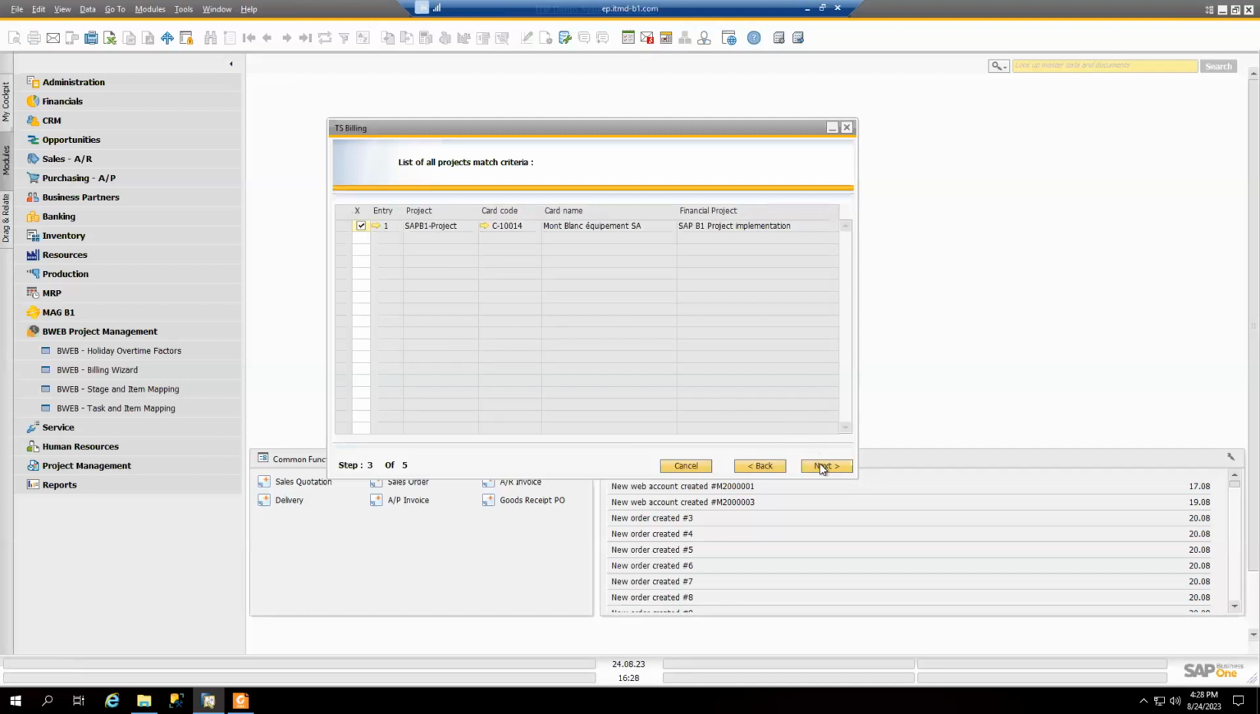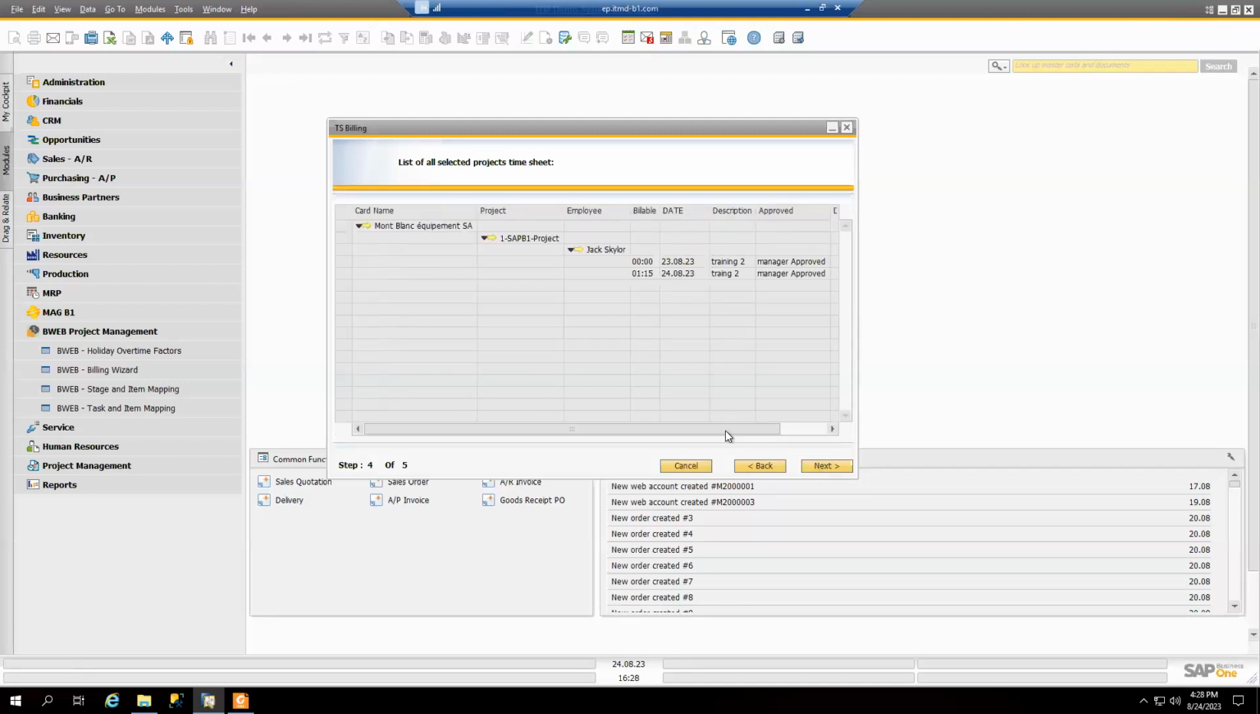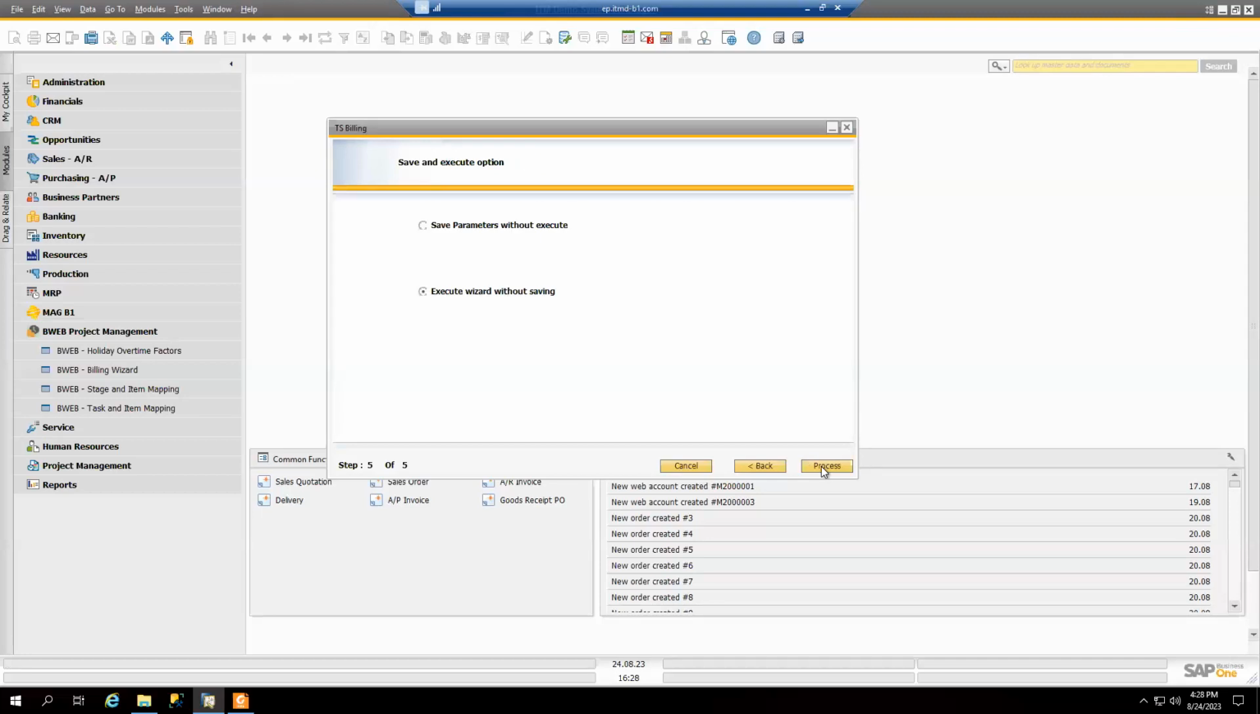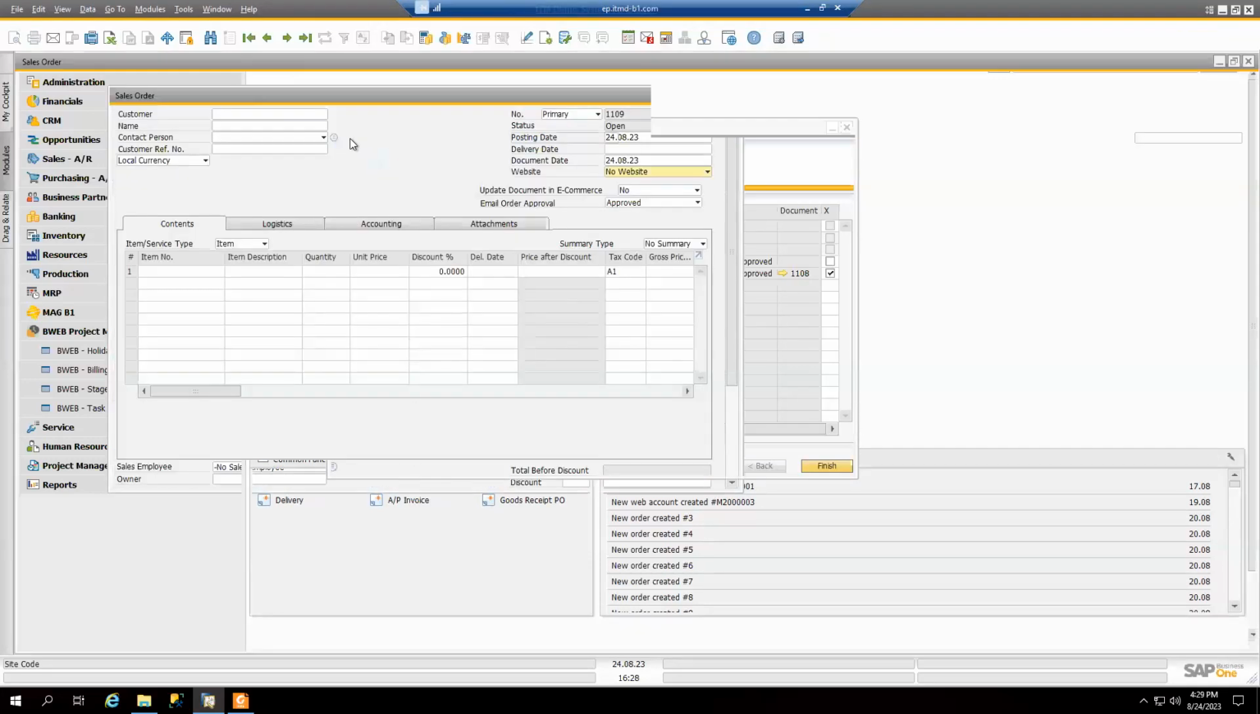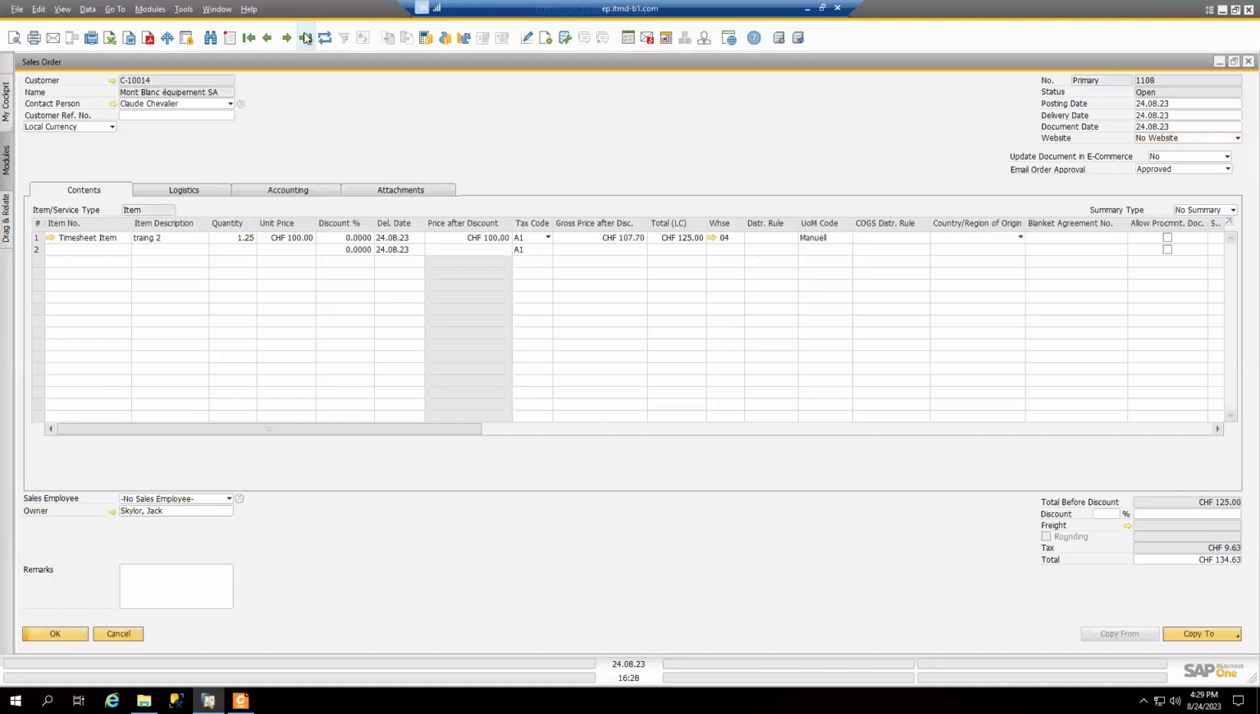Now, under this customer, we have this project. Let's see under this project what logs we have. Here we found two logs. This one training 2 and this one hours. I want to invoice this one. Next, proceed. Now it is proceeded. And under sales orders, let's go to the last one here. We have it here. Here you see the description that the resource registered. And the sales order is ready.